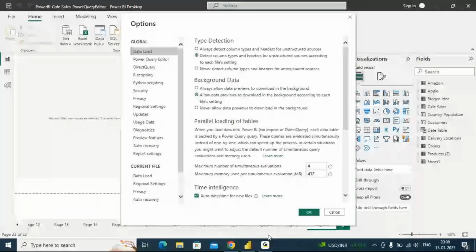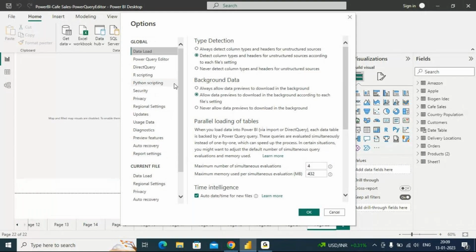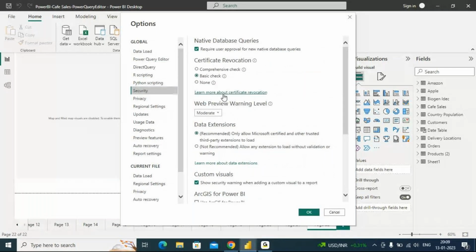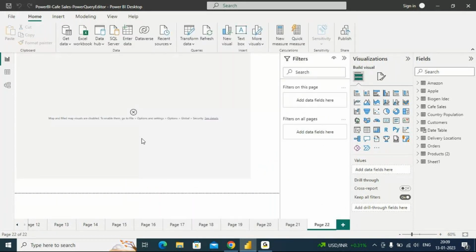Ma'am, can you once help me out with the settings of the map? It's not visible again. Please share your screen. Go to security. Okay, and then scroll down. The maps option is there. Yes, check that map and filter option, and click OK. Okay, thank you.